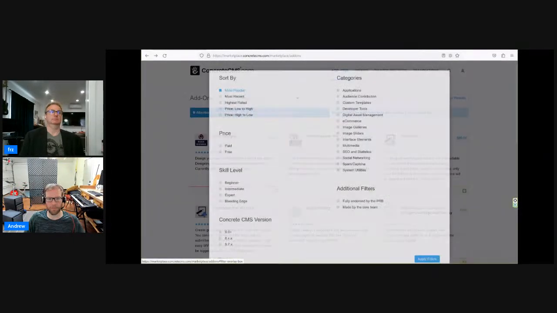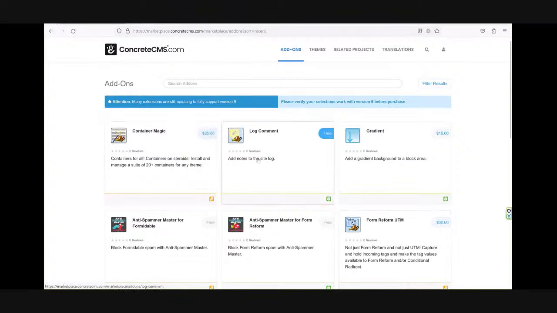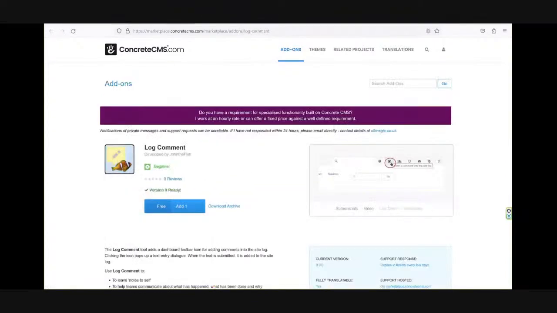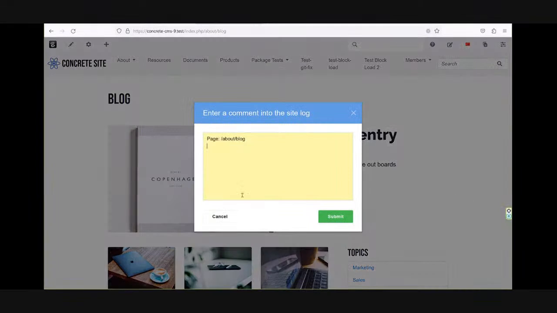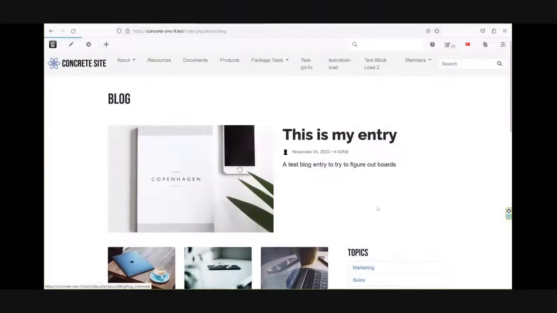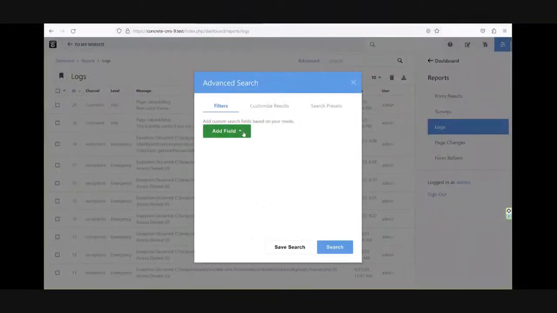Hello all. Today I'll be presenting you two new packages in the marketplace, both by John the Fish. The first one, log comment. You install it, you get a button in the toolbar, and that's it. It's as easy as it gets. It allows you to leave comments to yourself or to others in your website's logs. The comments automatically include the page, but you can delete that if you want. They are saved in the comment channel, so you can easily filter them in your logs.